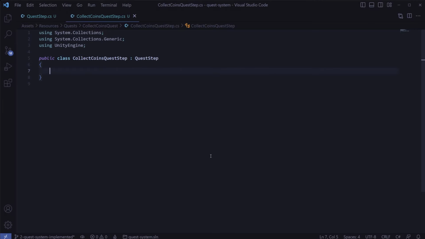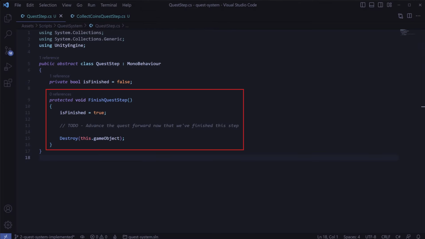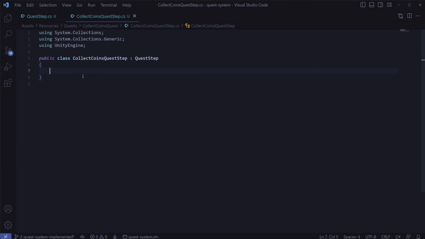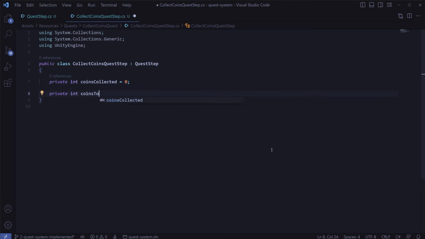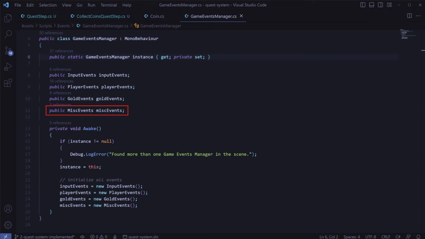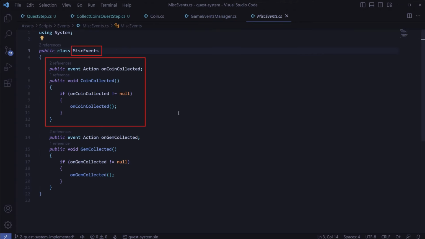The idea here is that we'll write code containing whatever custom logic we need for this quest step, and then we'll call that FinishQuestStep method when the quest step is finished and we're ready to move on. We're going to make the goal of this quest step collecting 5 coins, so we'll create 2 private ints called coinsCollected, which will start at 0, and coinsToComplete, which will be 5. Then if we take a look at the coin class for this project, it's already sending out an event called coinCollected every time we collect the coin, which can be found in the GameEventsManager for the project under the miscEvents object.